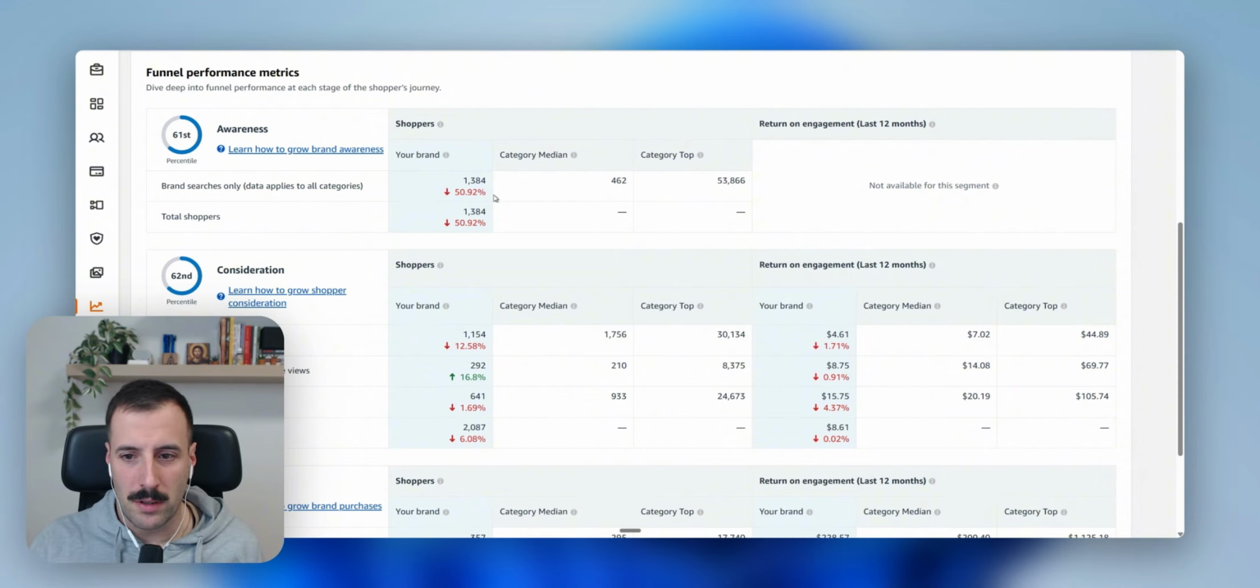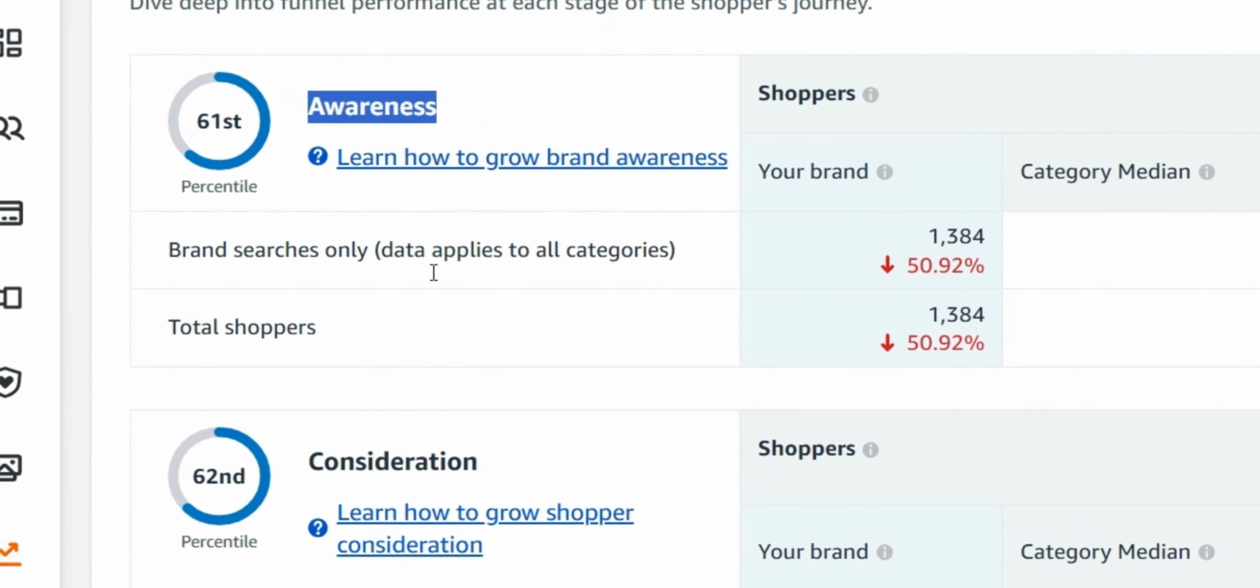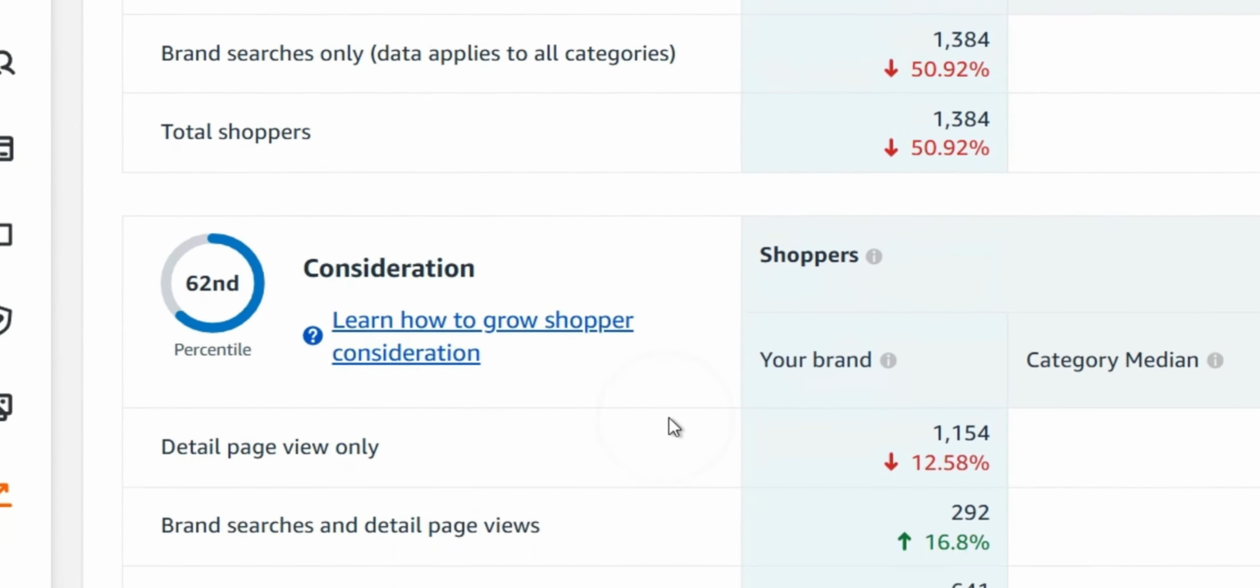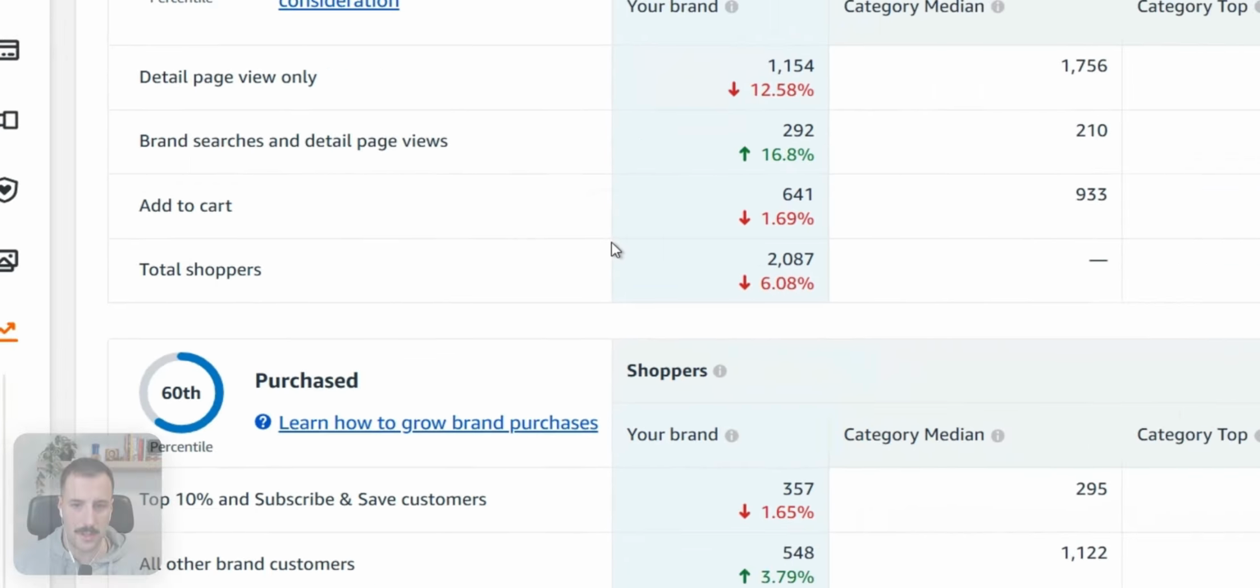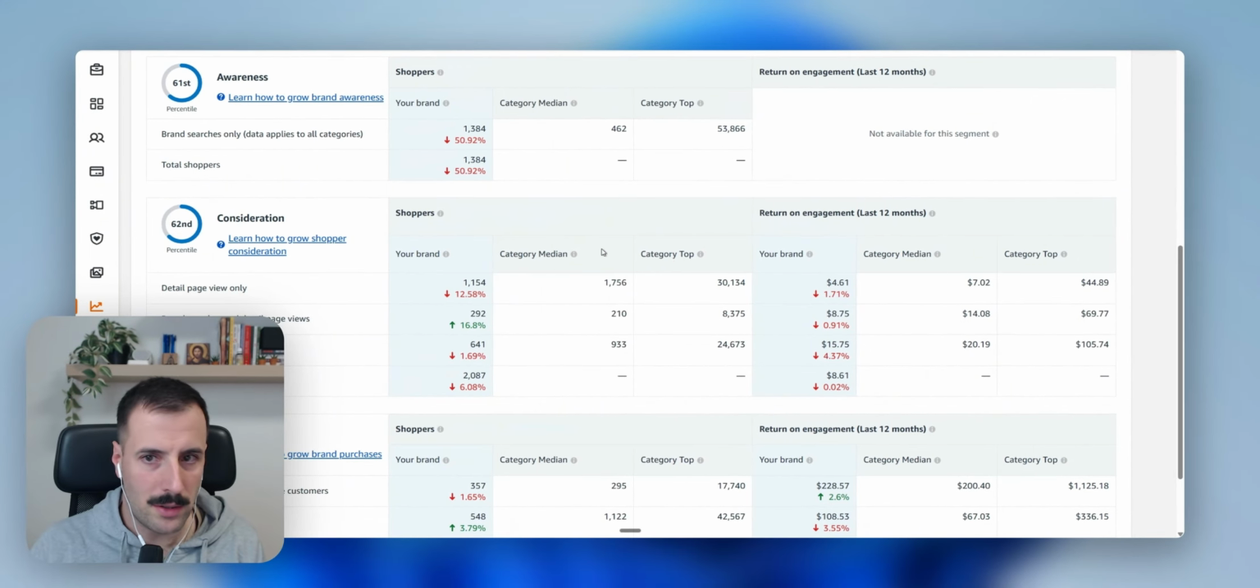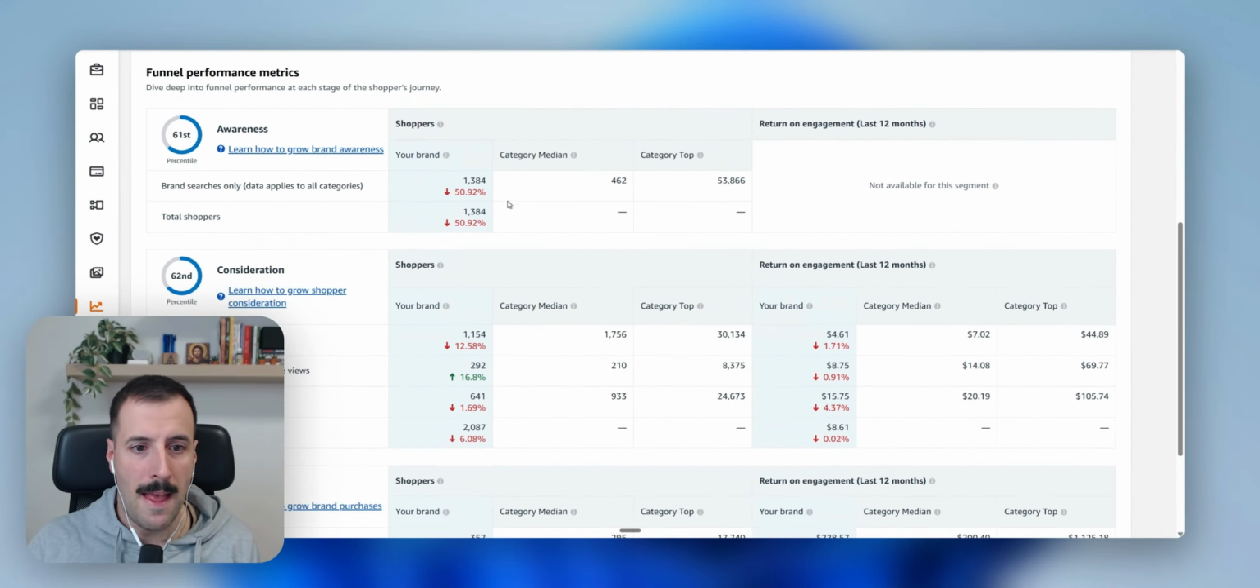So by the overall look, it's kind of completely confusing. You have this awareness stage, then you have consideration stage, and at the end you have purchase stage, and a lot of metrics here to make your head hurt. Now let's go one by one.